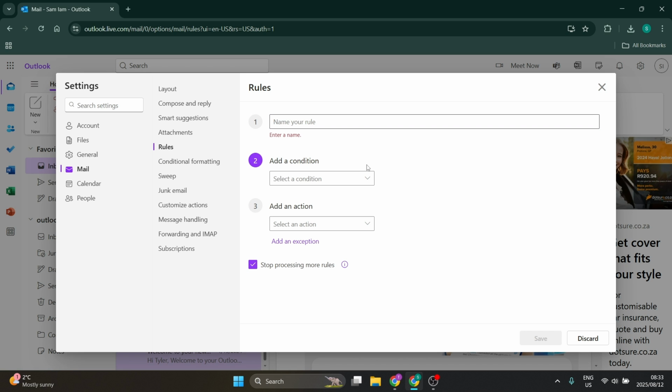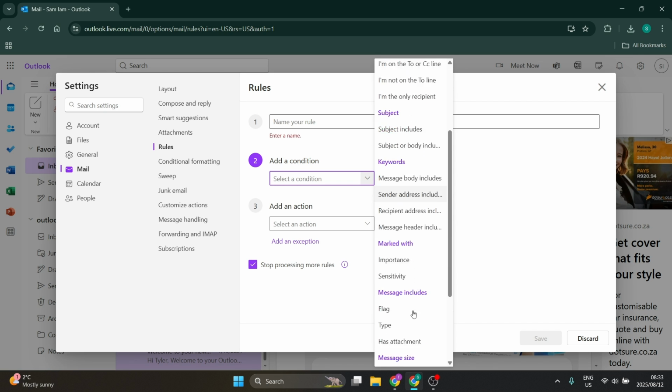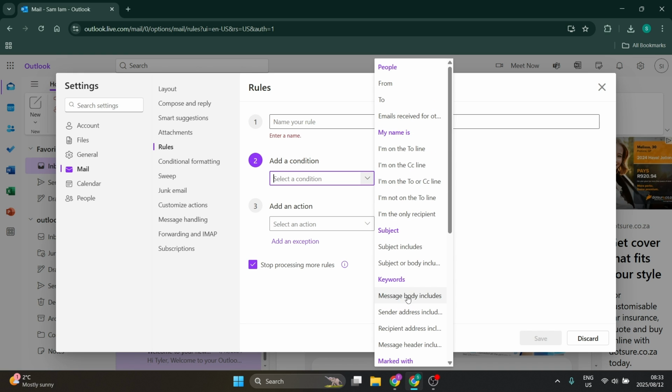Then you're going to add a condition. Your condition may include receiving an email from a particular email address, or if an email is received for other members, or your name is on the To line, on the CC line, and so forth. Also, specific subject lines, including specific words or phrases, or if the body of the email includes certain phrases or certain keywords. You can also see that there are many different options.